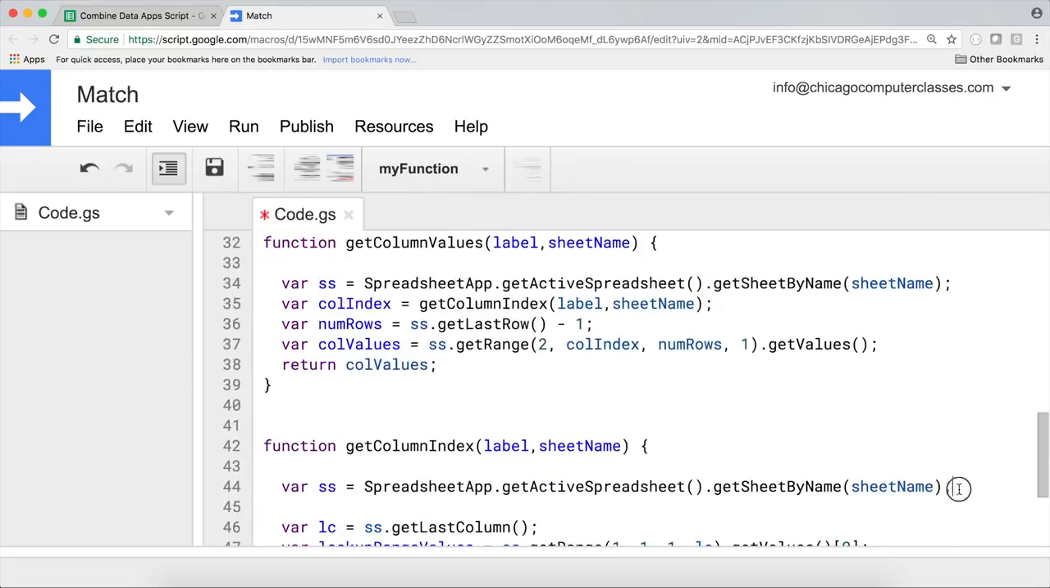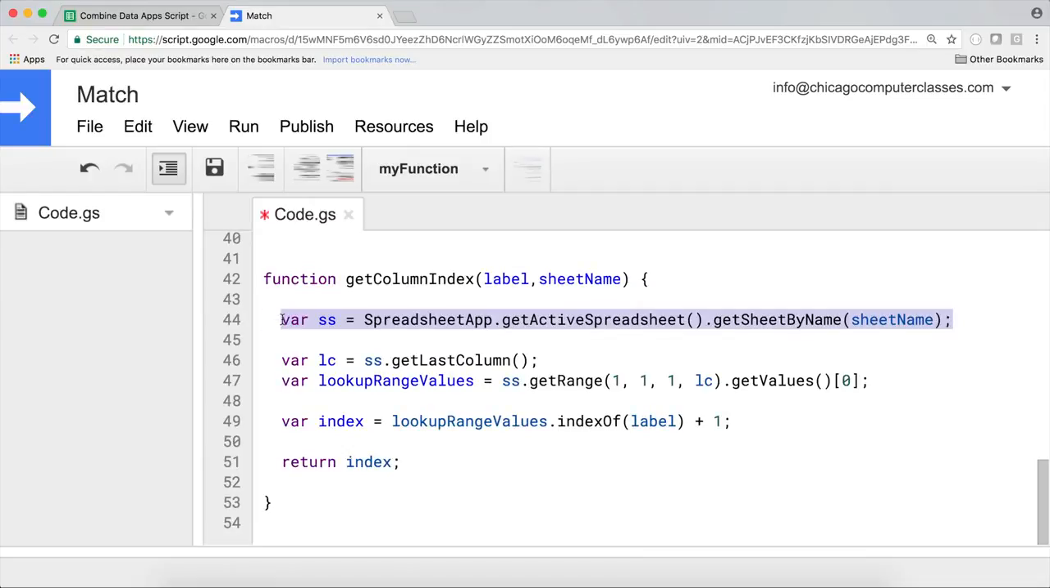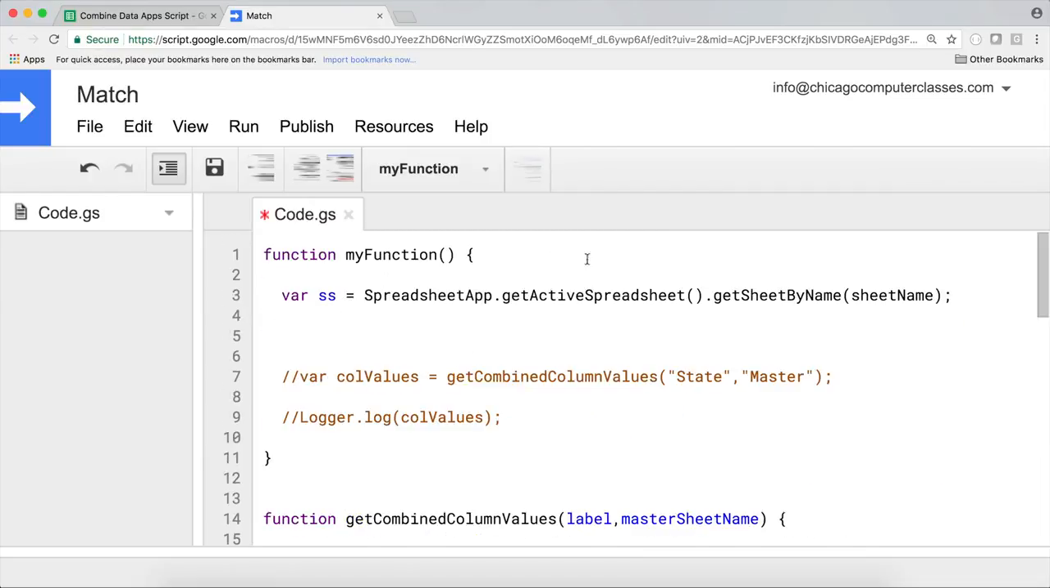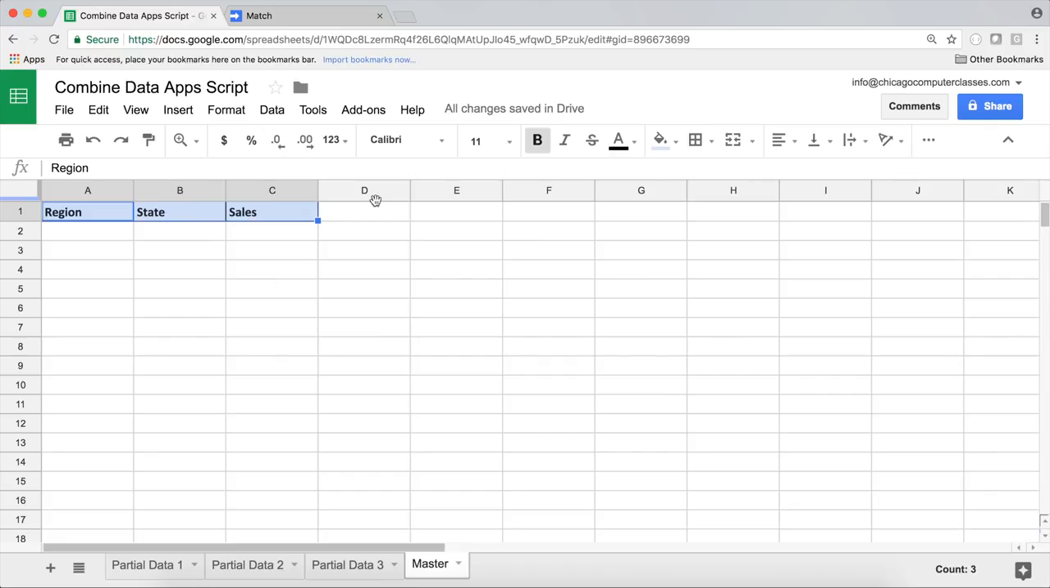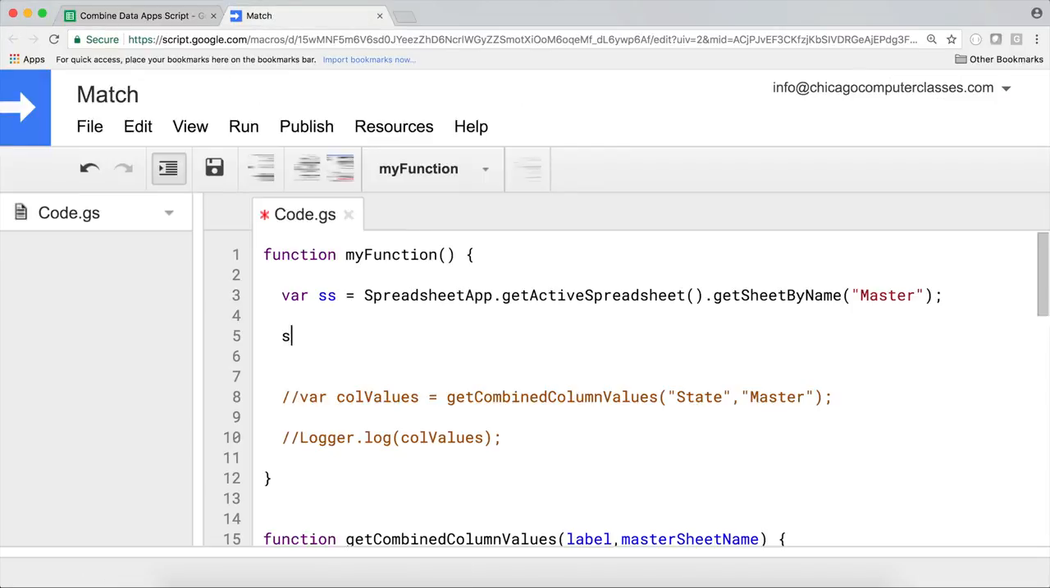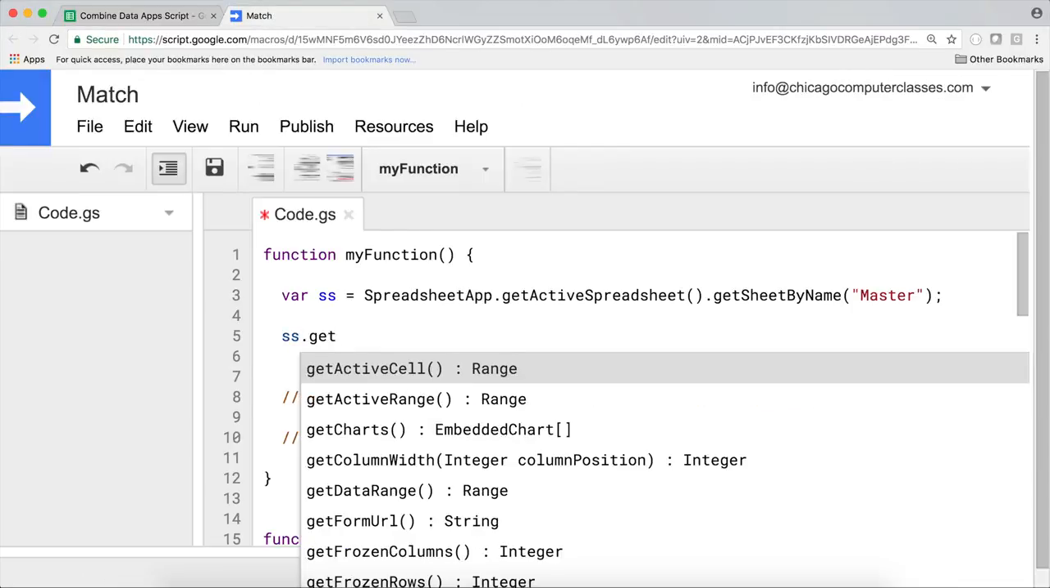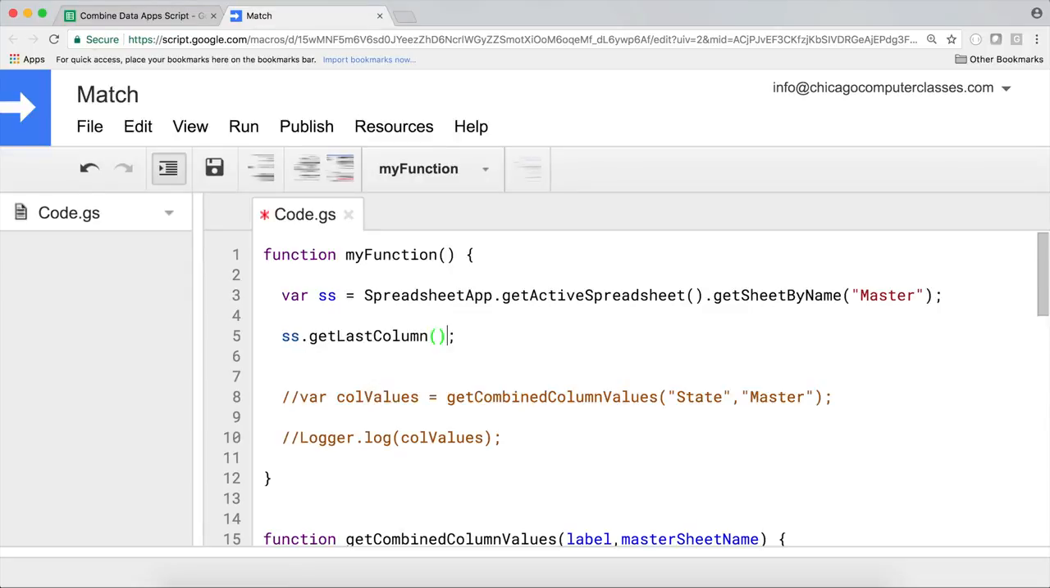Where is it? There's probably 17 of those. I can't find one. Okay, copy, paste. So we're gonna get sheet by name, and the name of the sheet is gonna be master. So we're gonna get our master sheet. And then what we're going to do in that master sheet, we're going to find out how many columns we have. So we're gonna do ss get last column. And we're gonna put that in a variable. So we'll do var lc for last column is that.